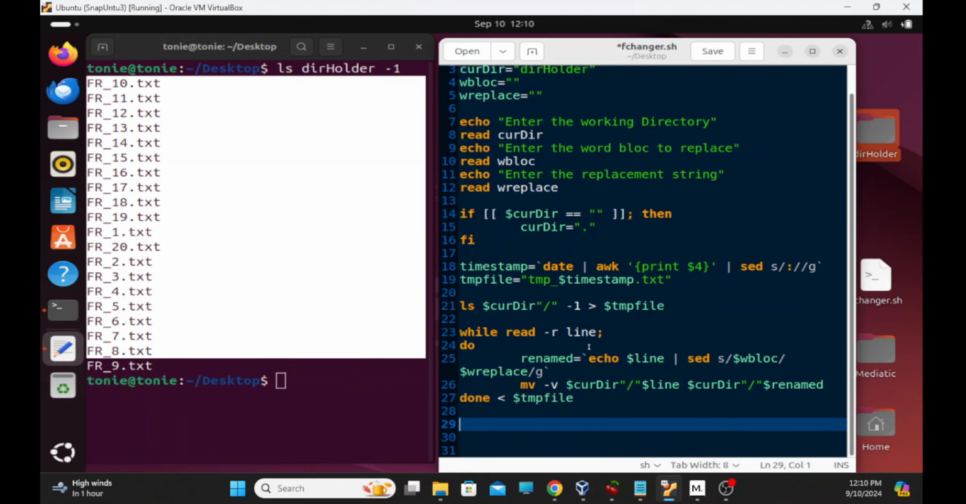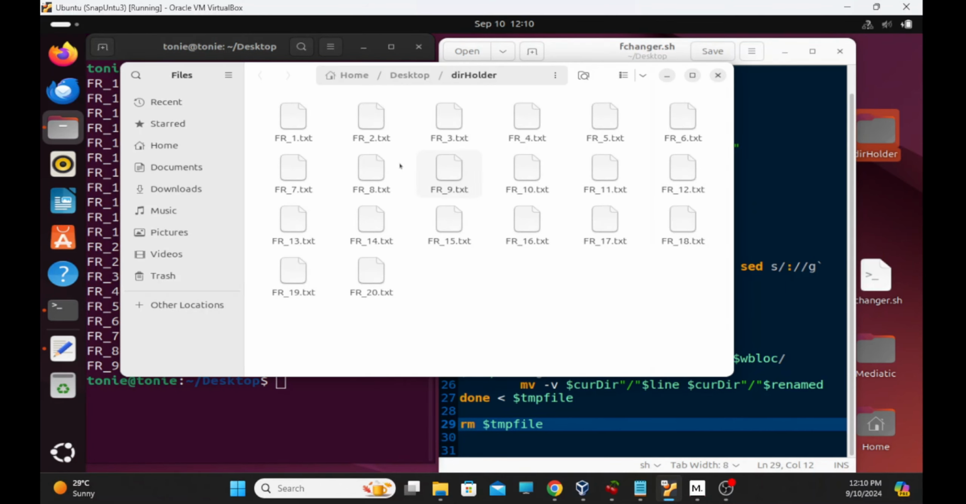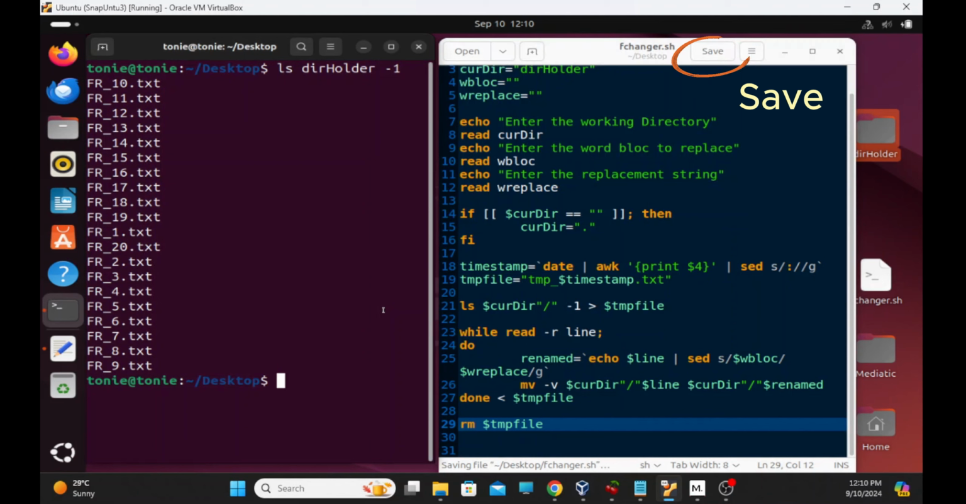Finally, I need to remove the temporary file that we've created, this one. So rm $temp file. Okay, so at first, as you see, in that directory we have all the files starting with fr, like in France. So I'm gonna change it to US. Save, let's run the script.